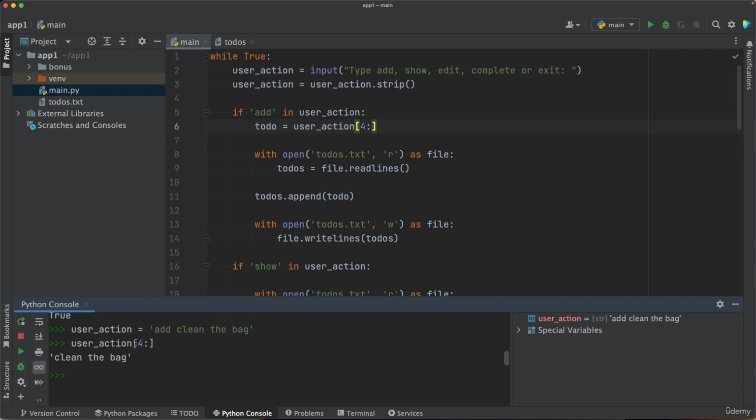So basically what we're doing here is we are extracting all the characters of the string starting from the character with index 4. So A has an index of 0, D has an index of 1, the other D has an index of 2, space has an index of 3, and C has an index of 4. So we get from C and everything that comes after C. So we get the entire string, and we put it there.